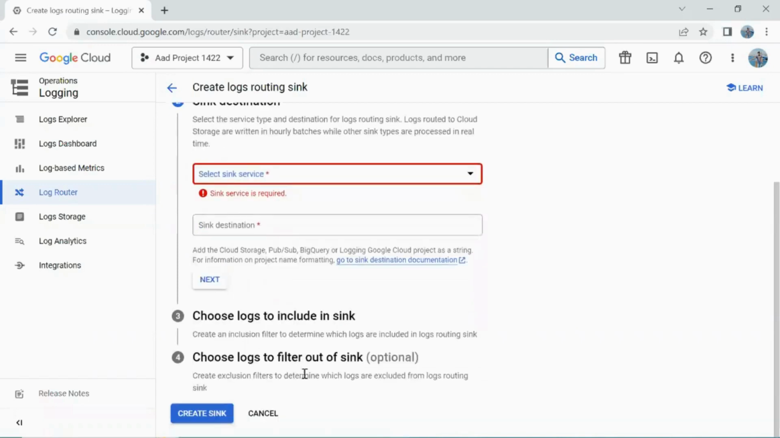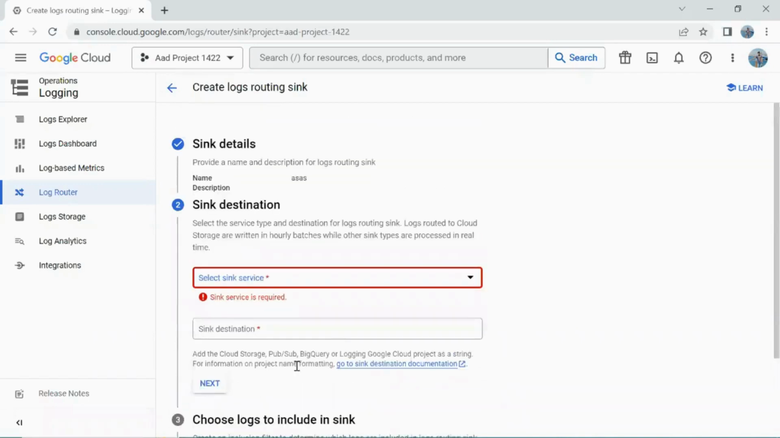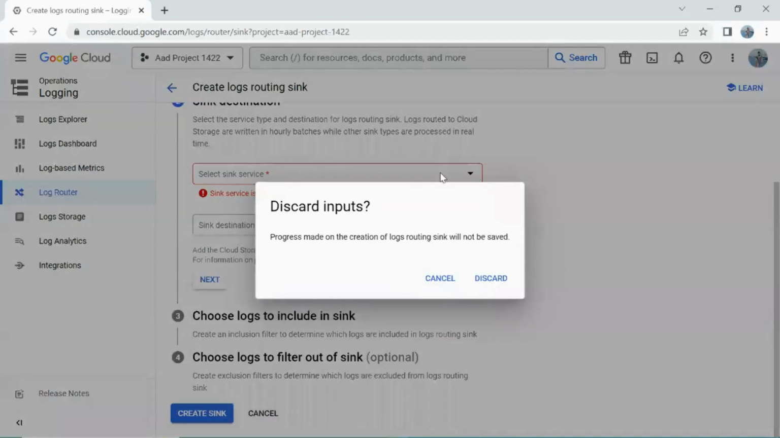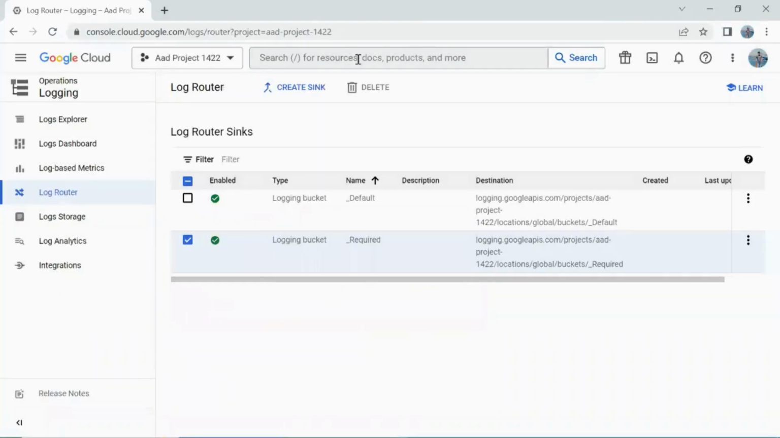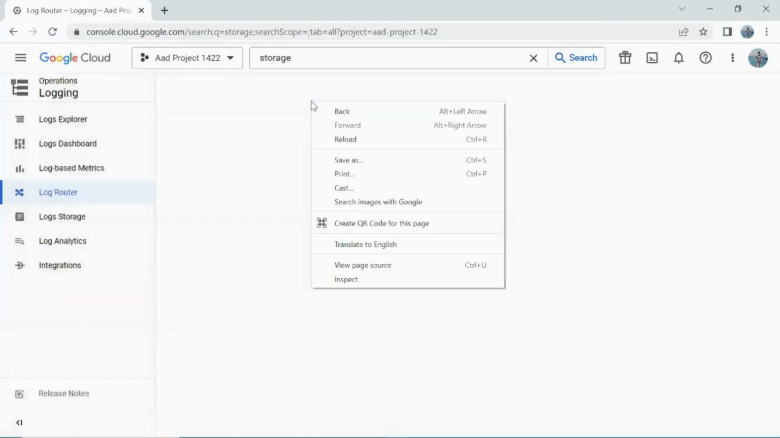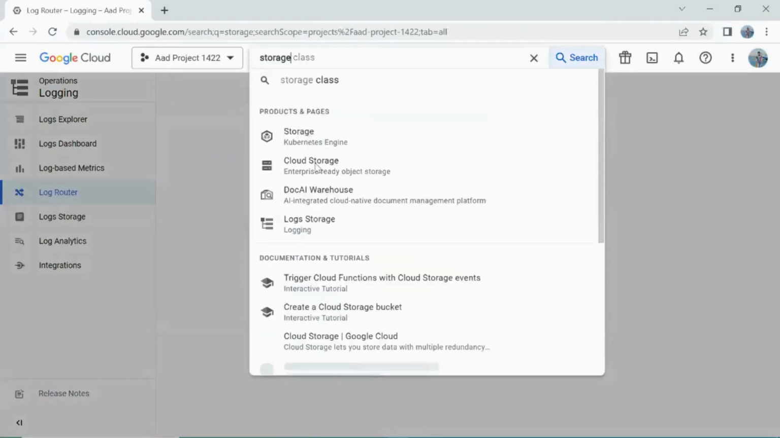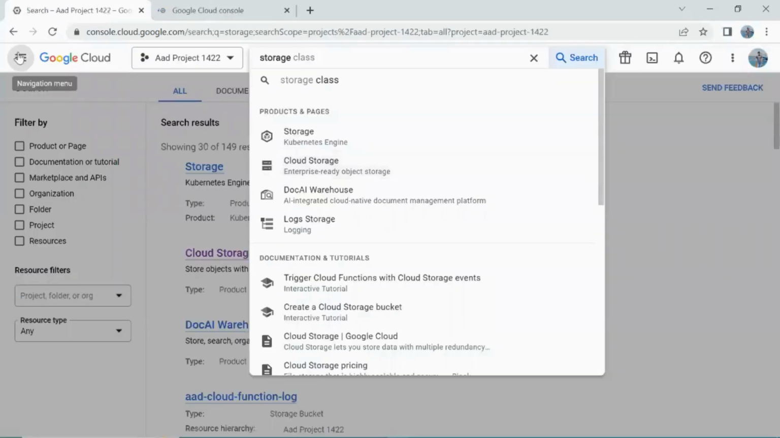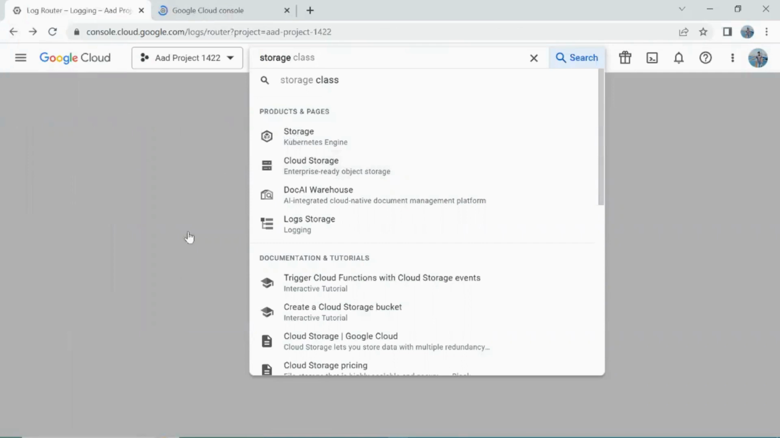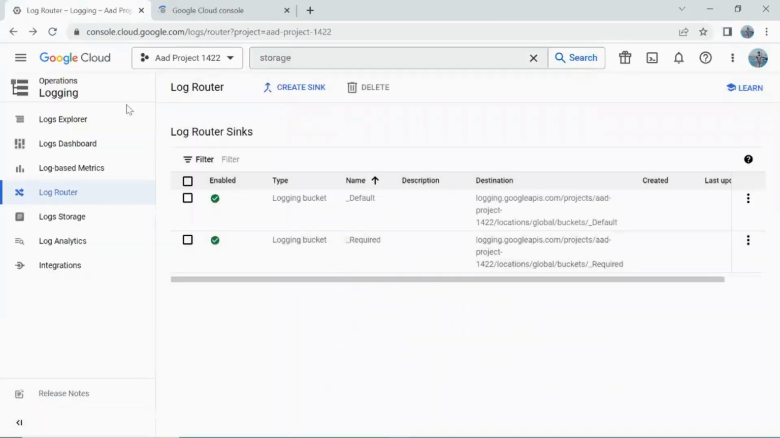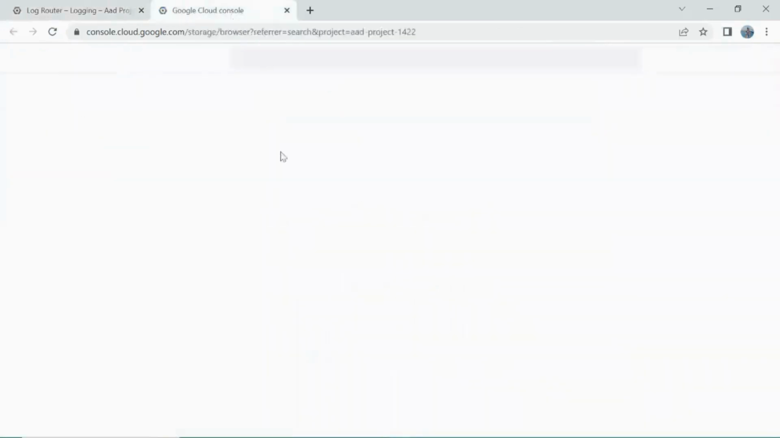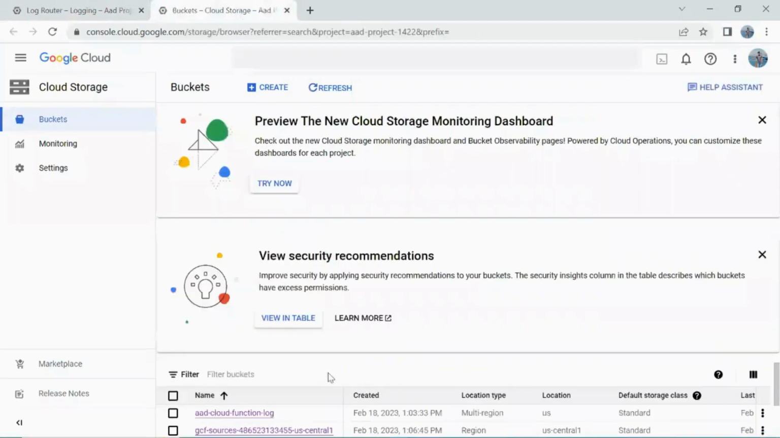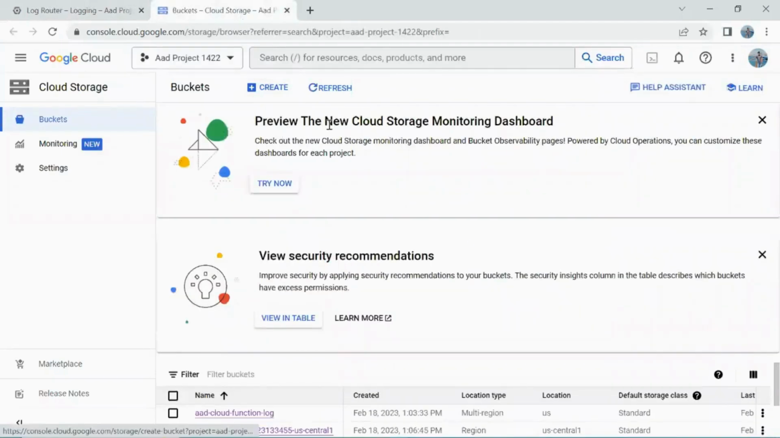So what we'll do is create a cloud storage bucket, and then we'll try to generate some logs. Let me just create a cloud storage bucket. Let's go create.